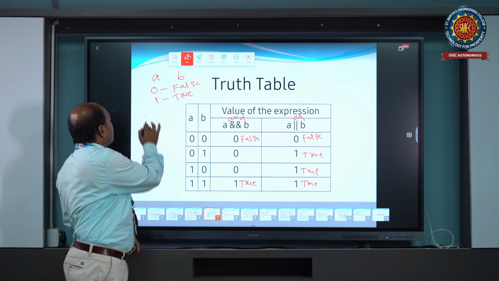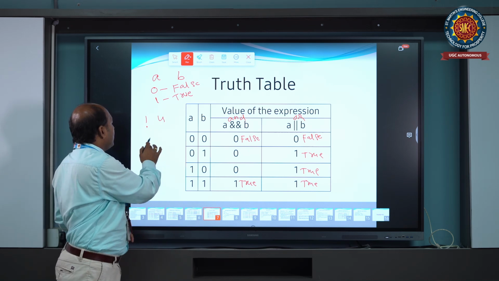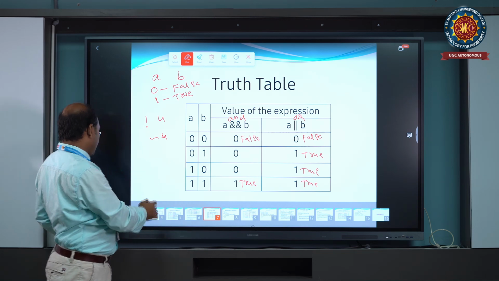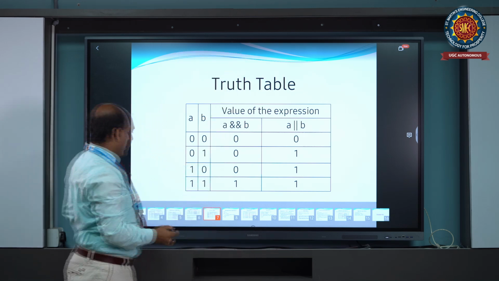Next one is the negation, the not symbol. Negation means we take the negation value. For example, 4 is there, and we take the negation of 4. Okay. Next we will go for the assignment operator.